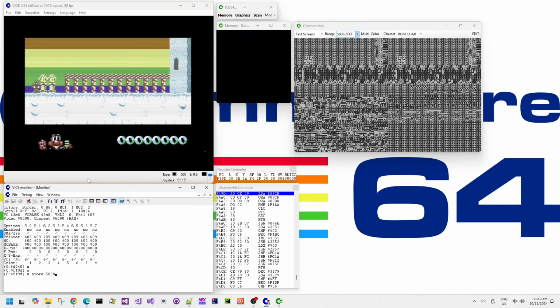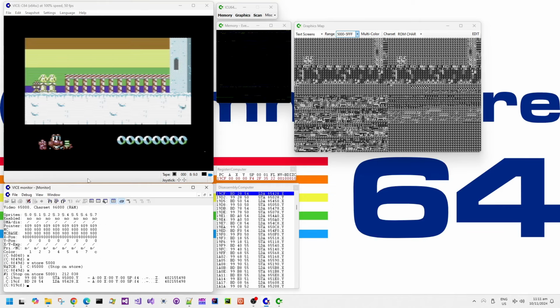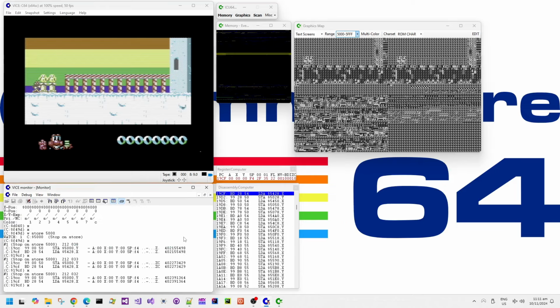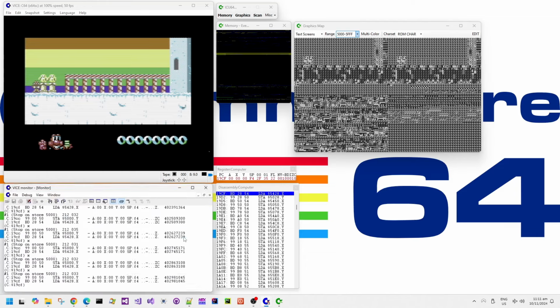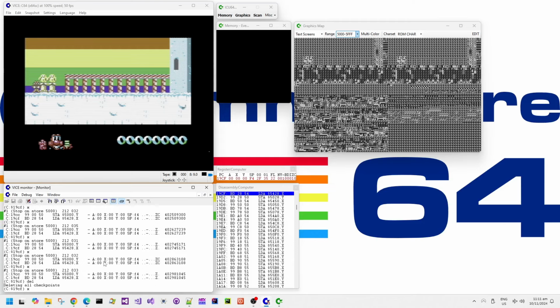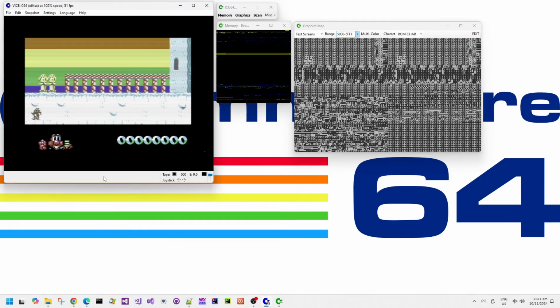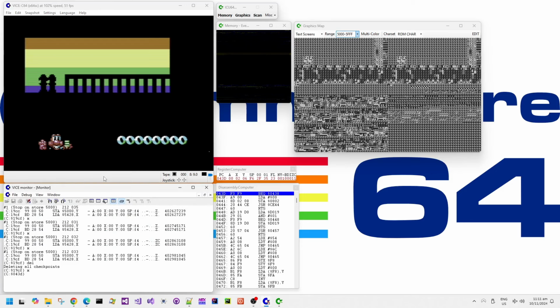If I do a watch store for 5000, which is the top left-hand corner character for that screen, we can see, wow, look at that, it's doing a great big long loop of load and store between the 2 different screens, but with comma X and comma Y. When there's no scrolling going on, comma X and comma Y are both set at 0. So it's copying from one screen to the other and then back again constantly as the game runs.